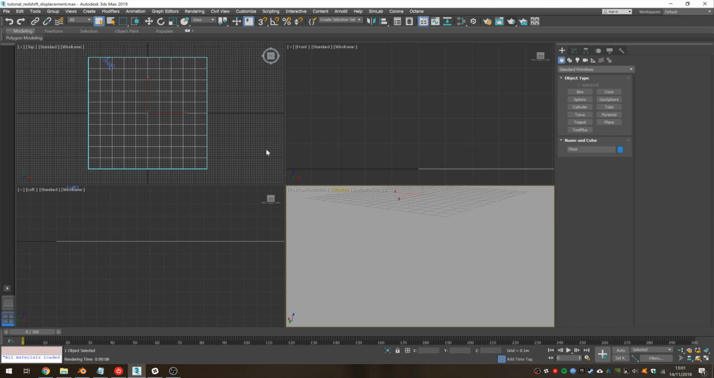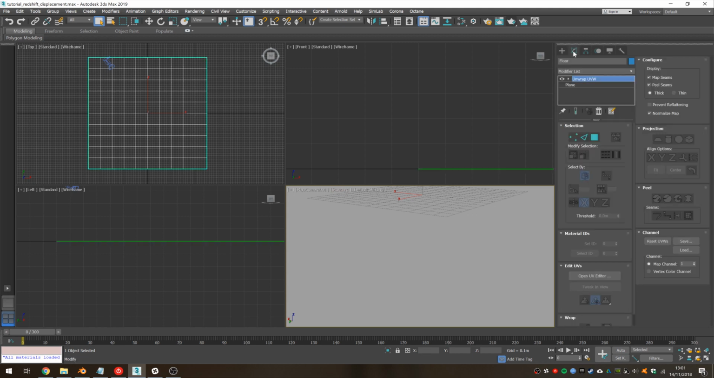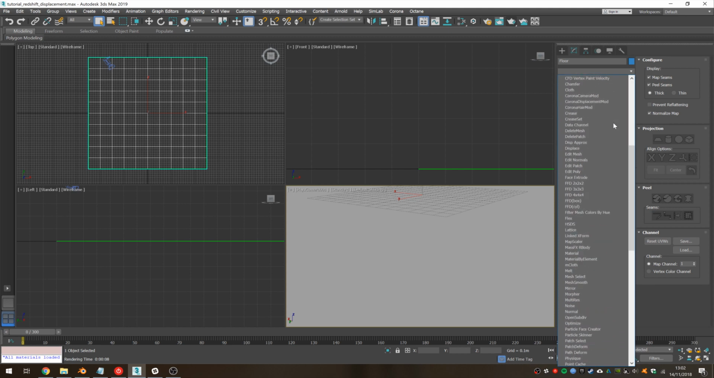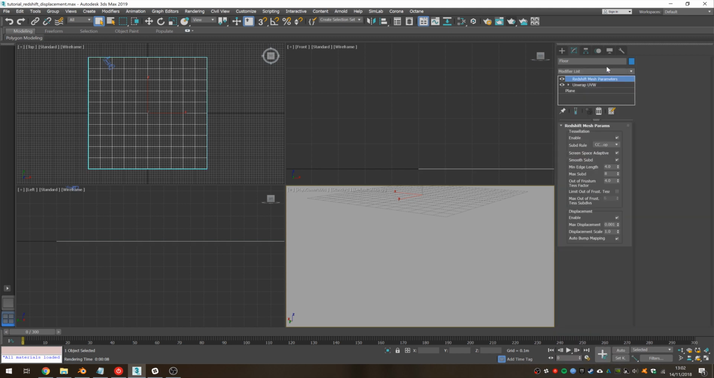At the moment it's about 10 by 10 quads that make up this plane. We need to give it way more geometry for the displacement to be able to properly displace this plane. So to do that, head over to the modifier panel. Okay, so the one we need is a Redshift mesh parameter. Now what this will do is give us some additional controls to play with. We've got a whole section on tessellation here, and then a separate part on displacement here.